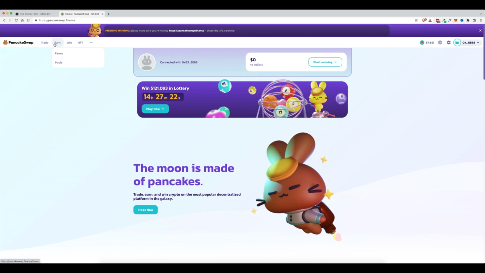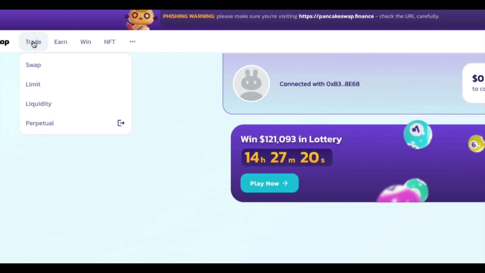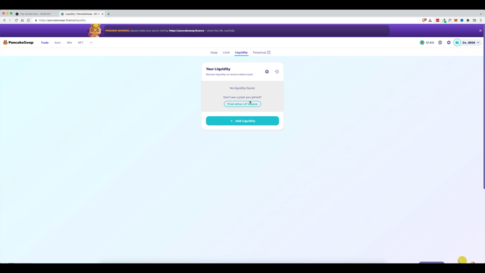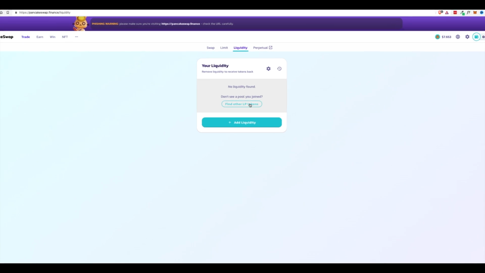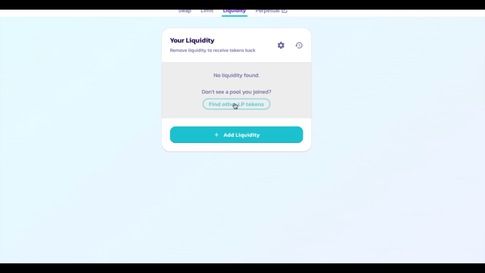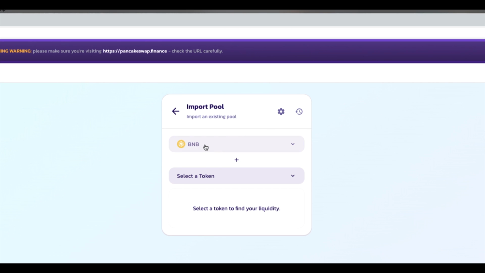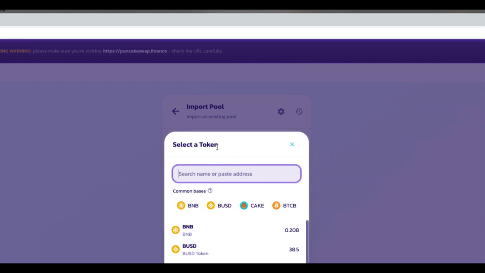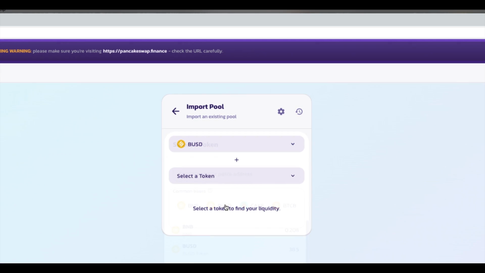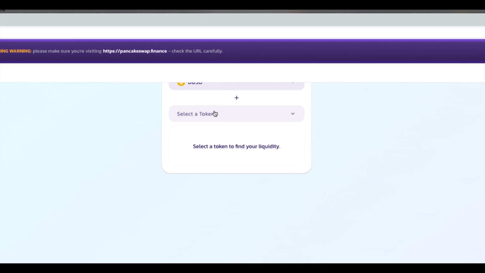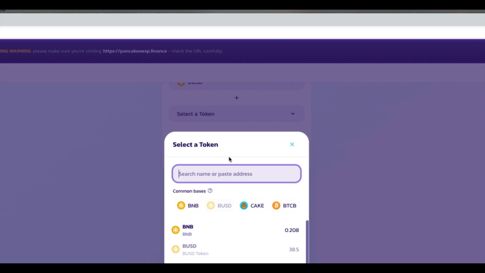You're going to come up here to the left-hand side under the Trade tab, and you're going to click on Liquidity. Now from here, all you need to do is click this button right in the center that says Find Other LP Tokens. And then from here, all you need to do is select the liquidity that you've provided, which is BUSD/drip. So for here, the first one, we are going to click on this BUSD icon. And then the bottom one right here, we are going to find drip.